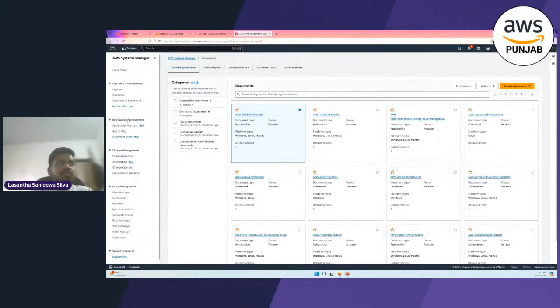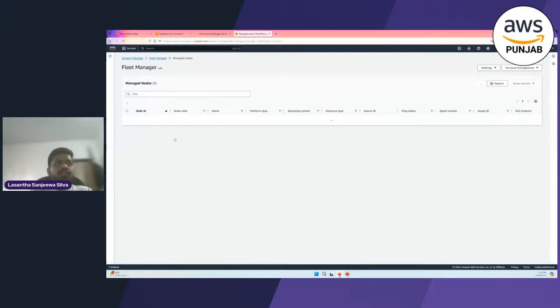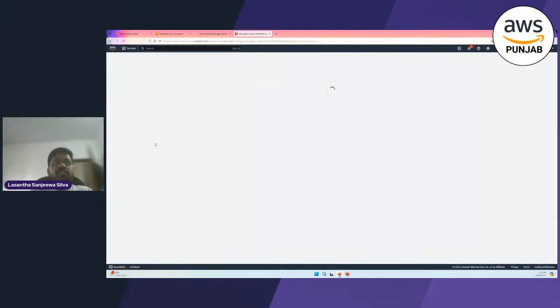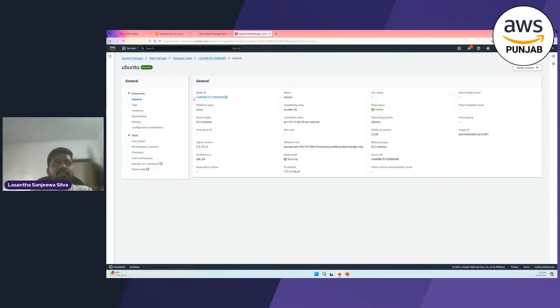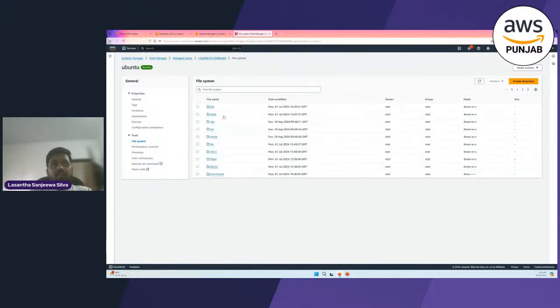First of all, I'm going to Fleet Manager again and show you one thing. In Fleet Manager, so many options are given here. I'll go to the Ubuntu instance and go there. After that, you can see options showing the node ID, the EC2 instance ID, the key name if you are using key pairs, the availability zone, the Systems Manager SSM agent version, every option there. Image ID. Also, there is an option to use the file system, and you can connect to this EC2 instance's folder path and create files directly. You can remove directories, you can do anything related to file management.